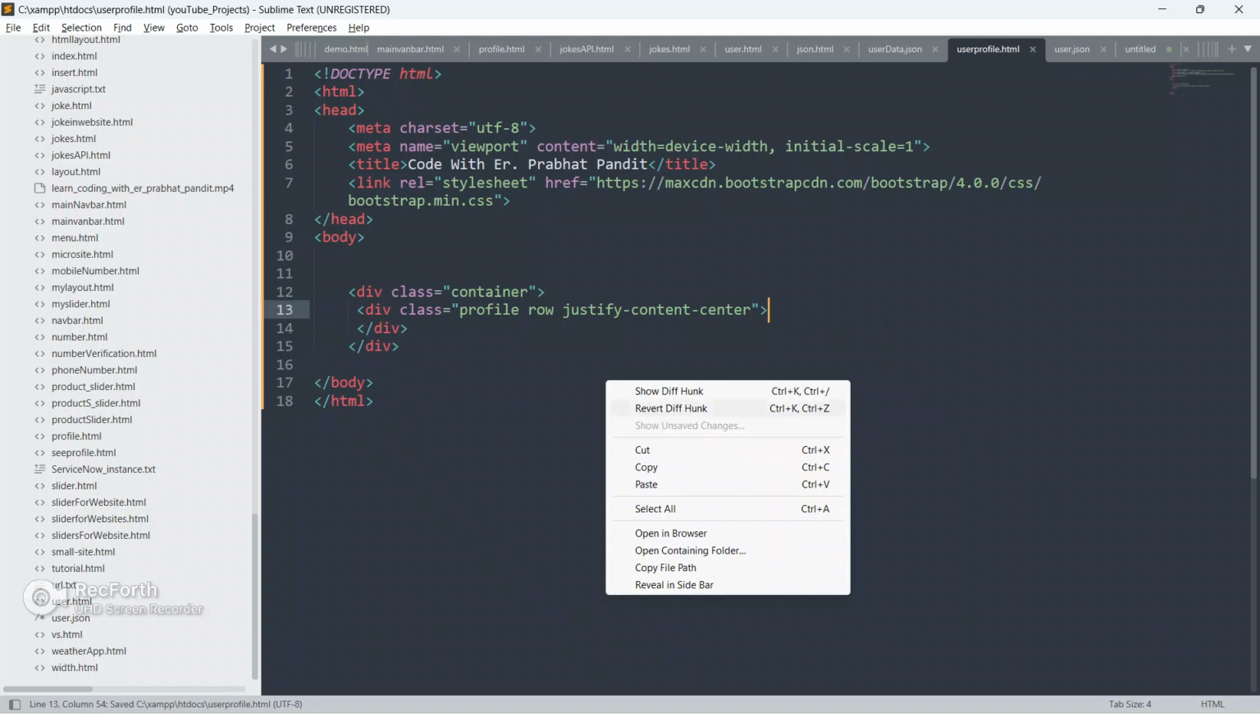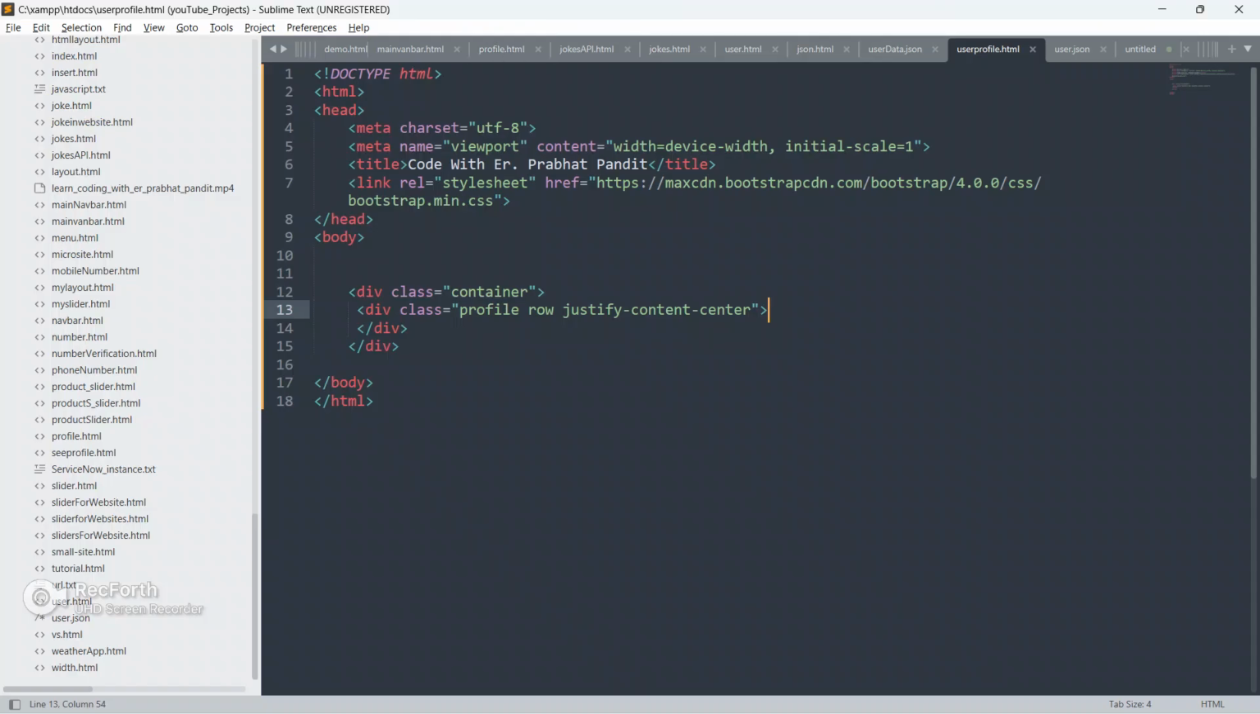Okay, save your page, open in browser. See, as of now you are not able to see anything because we are not going to paste anything static here. We will be placing each and everything using JavaScript.